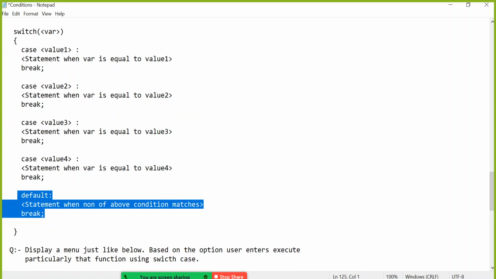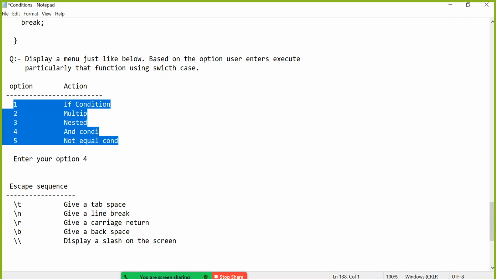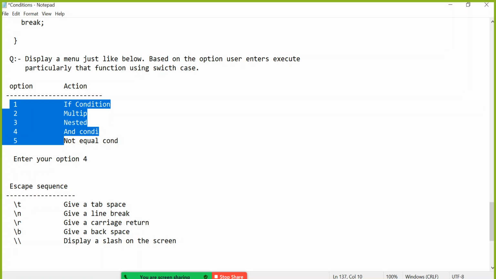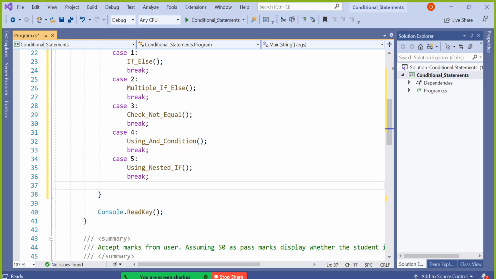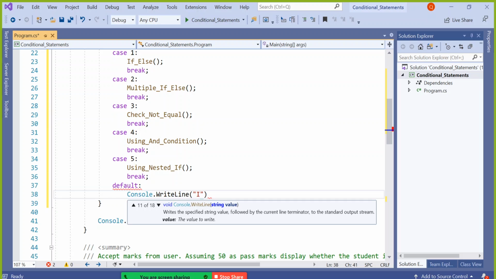That means you are asking the user to enter 1, 2, 3, 4, 5. No doubt about it. But the user is entering 7. What will you do? You have no choice, right? User can enter anything, but you should tackle it, saying that if you didn't enter 1 or 2 or 3 or 4 or 5, something else you entered, then I will display a simple sentence saying you have entered an invalid option. So default colon Console.WriteLine, invalid option.